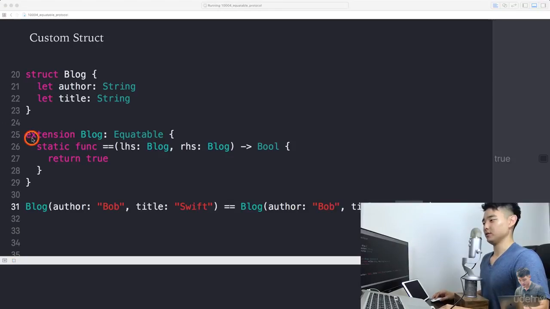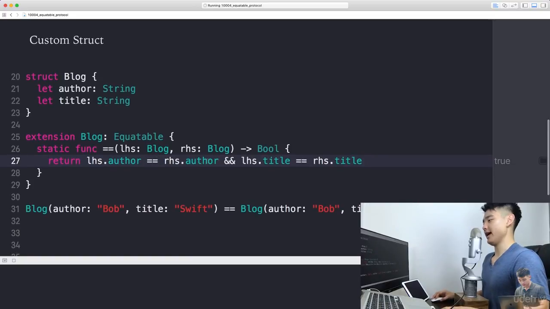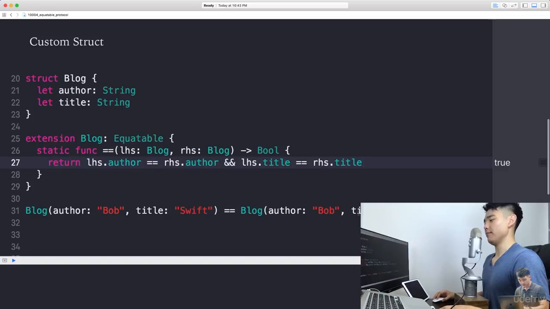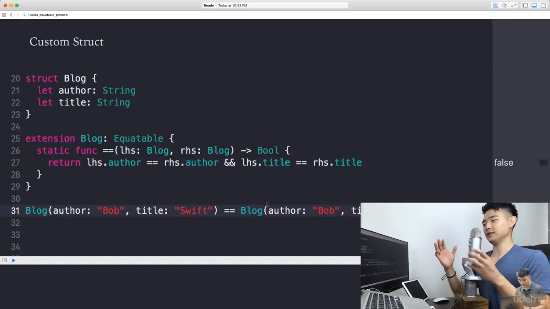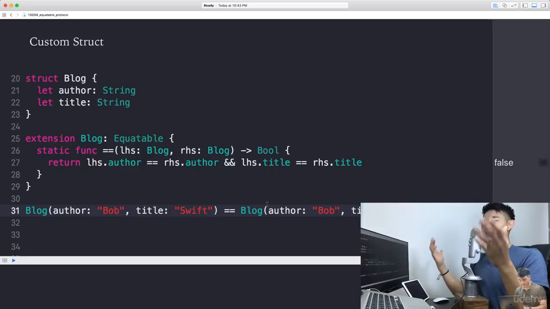You want to do something like this. Return left hand side author equals right hand side author, and left hand side title equals right hand side title. So if the author matches and the title matches, it'll only return true. Anything besides that, it's going to return false. So what's happening is there's a protocol called Equatable, and it provides the full implementation. So why is this so important? What's the matter about this?